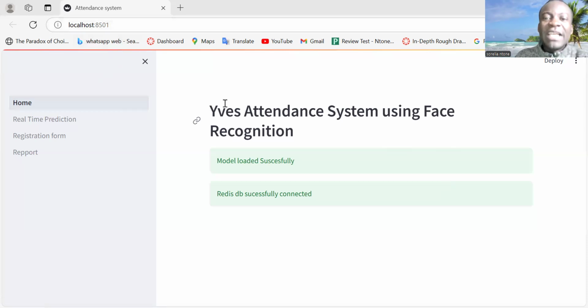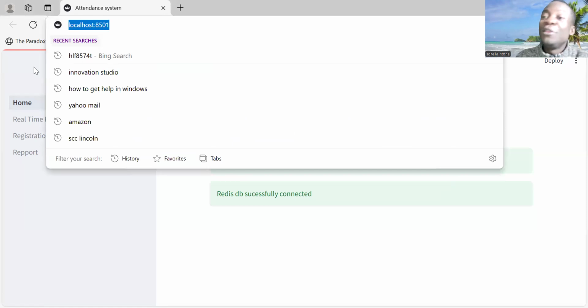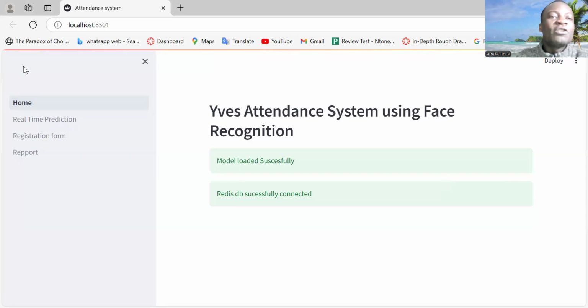The web app is Eve Attendance System using face recognition. You can see it's a very simple web app, nothing fancy. It doesn't have a domain name. It doesn't have an IP address, so you can't use it everywhere and at any time. So that was not the purpose. The purpose was to make the app work, and I think we did it great. Let's see how it works.